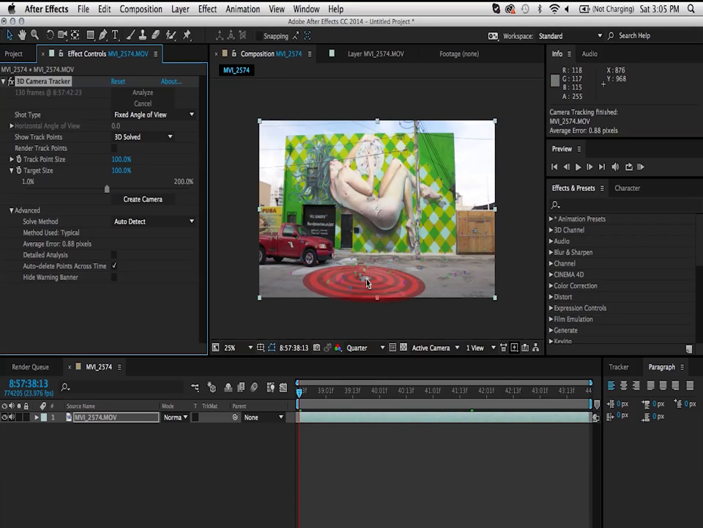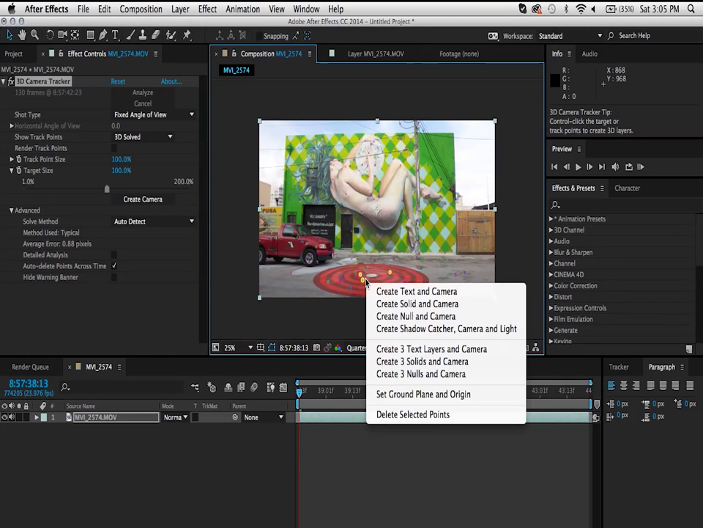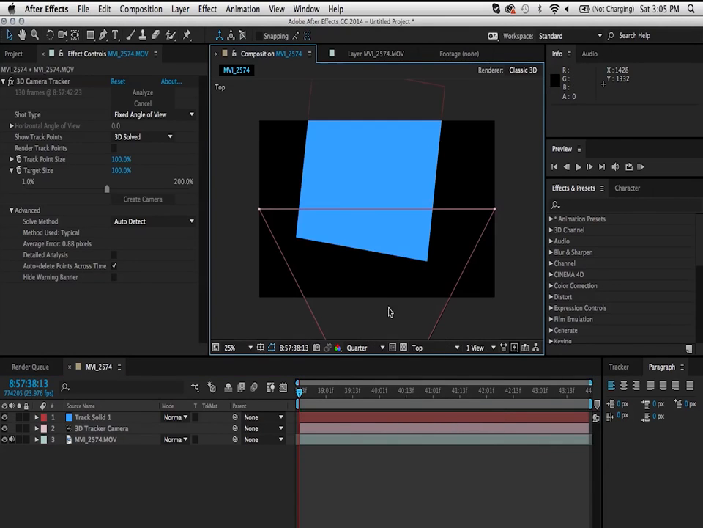Alright, so you want to get it to the point that it matches the perspective. Once you do that, you can just click and right click after that. You have a couple different options here, but what I usually do is create solid and camera. As soon as you do that, we have a solid, and also if you notice down here, we have a 3D camera.